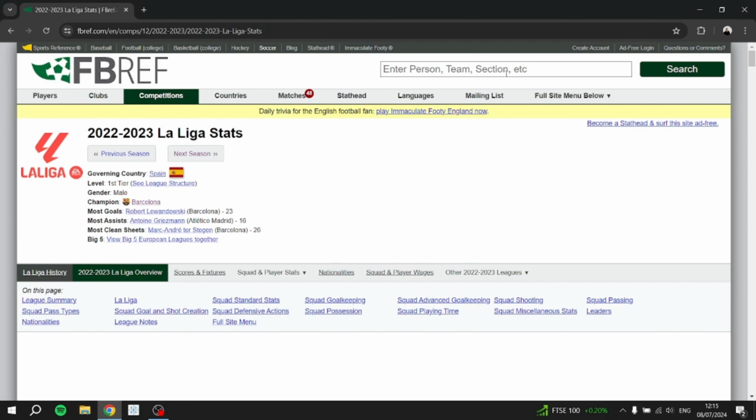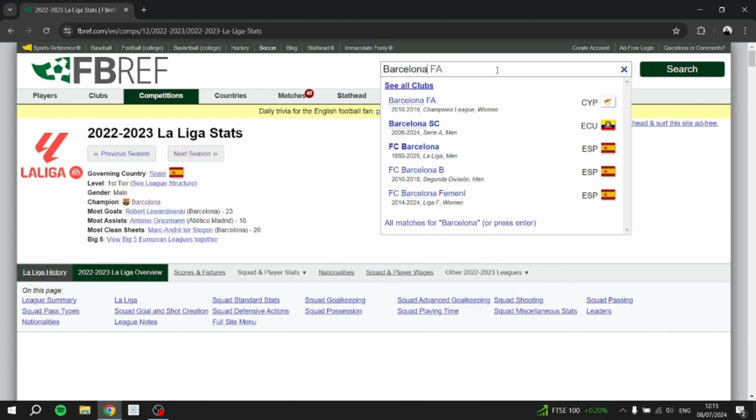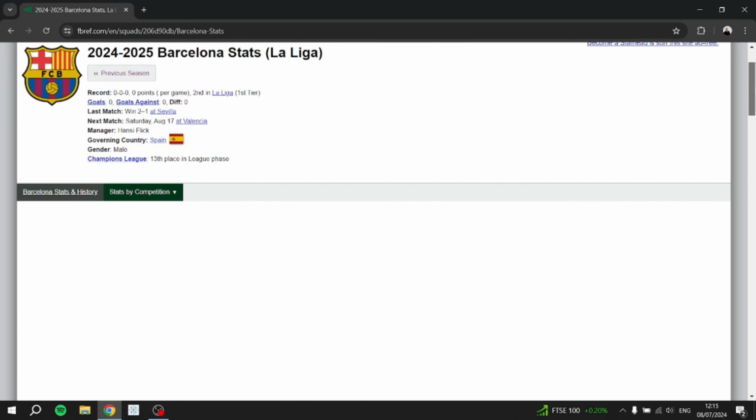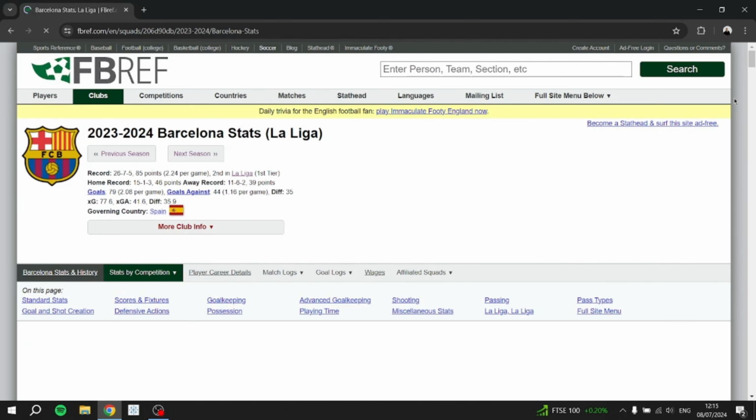The next thing is we need the data for Barcelona, right? So let's just type Barcelona. Yeah, Barcelona La Liga Men. As you can see, you can choose any season you want, by the way. This is displaying the latest 2024-2025 season, which hasn't started. I'm just going to go to the previous season, so the latest one was 2023 and 2024.